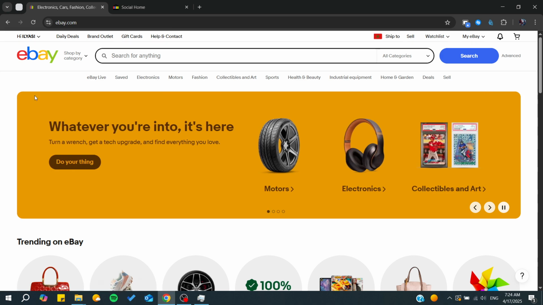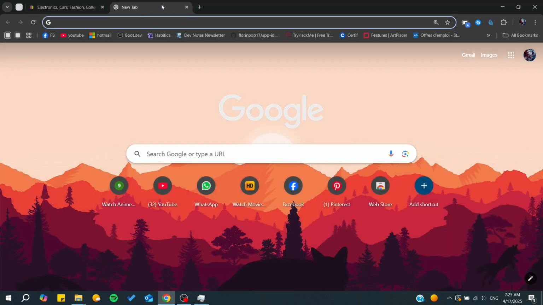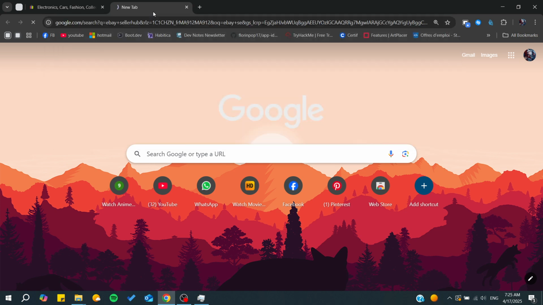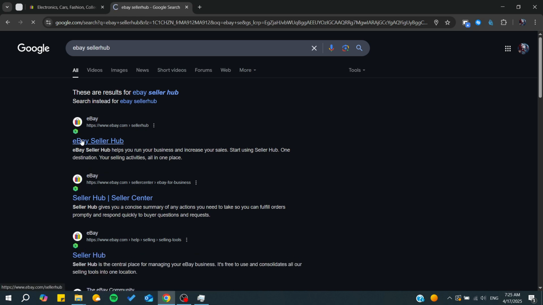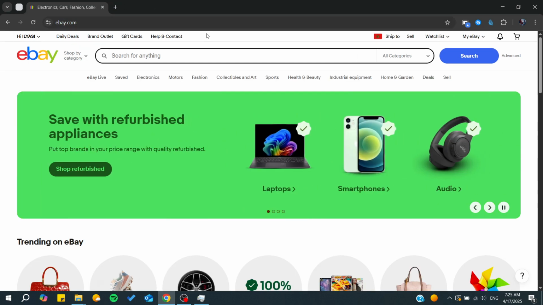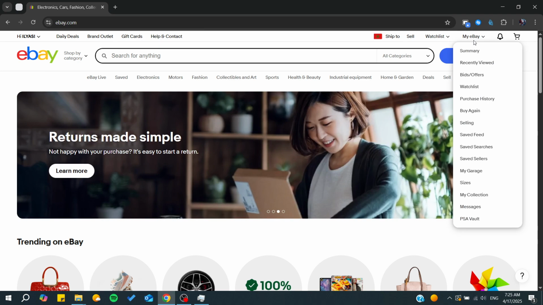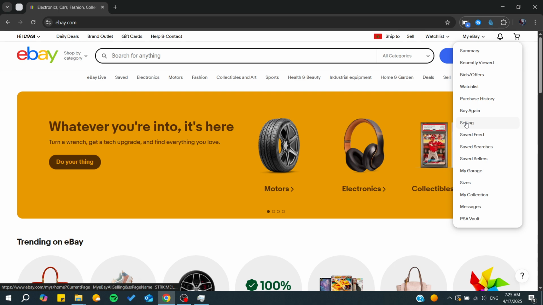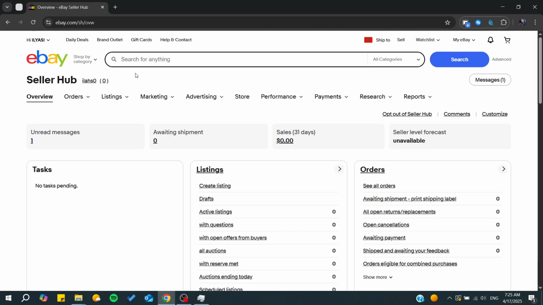So basically, all you will need to do is simply go to your seller hub. To do so, you will need to have used eBay at least one time so you can access the seller hub. If you've never used it, you can simply type the eBay seller hub, and for the first time you'll find "Start with seller hub." Otherwise you will be able to access your seller hub from My eBay. You just hover and click on selling, and then it will take you to the seller hub.